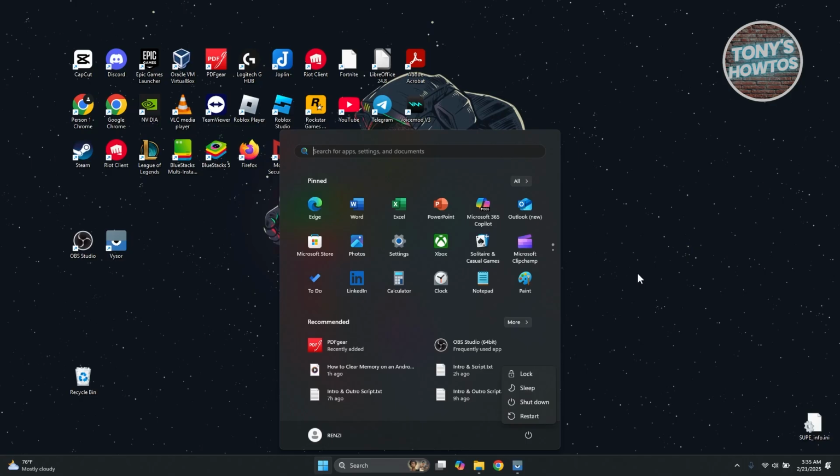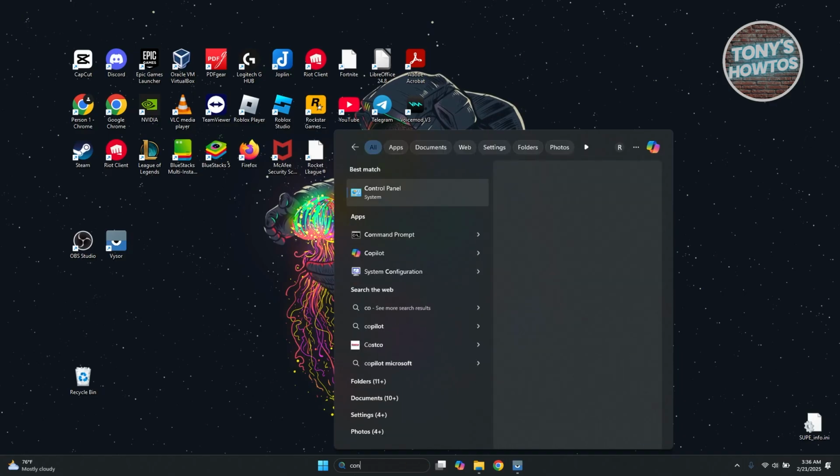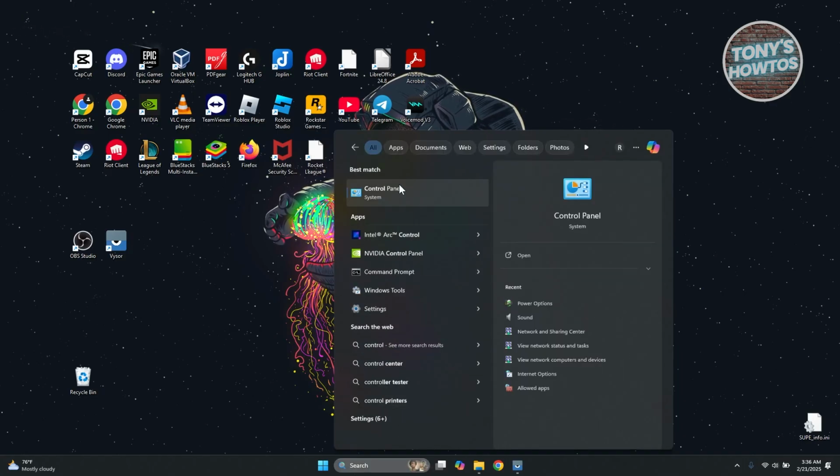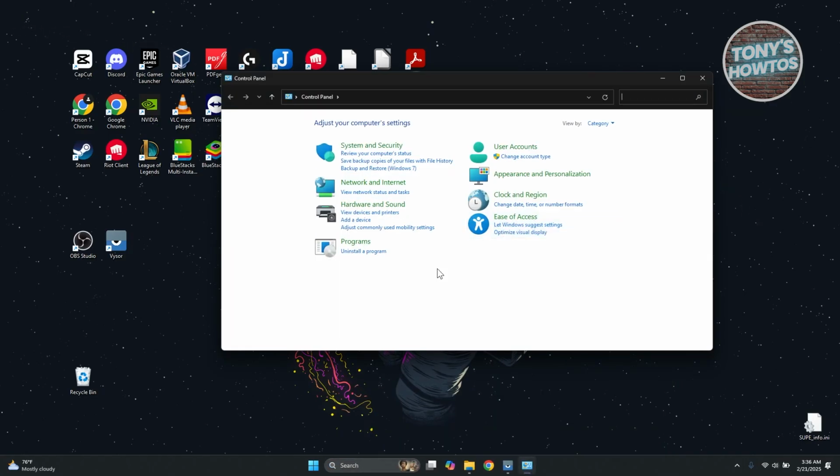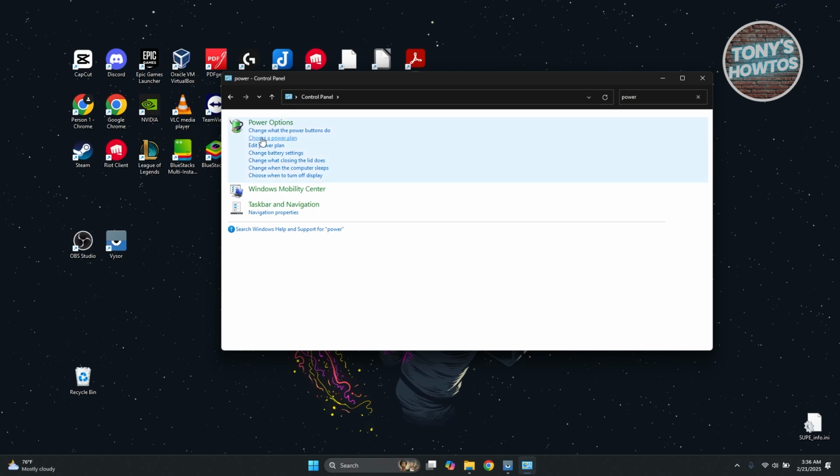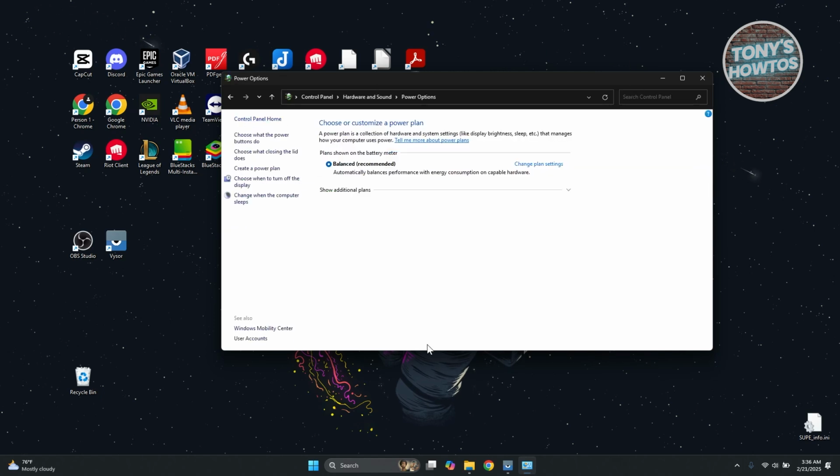But there is one setting here that you could change to basically avoid doing this every time, so it will automatically be done for you. What you need to do is go ahead and go to search, type in control panel, and search for it. From here, go to the search at the top right and type in power. From here, open up power options. Now at the left side, choose the option that says choose what the power buttons do.